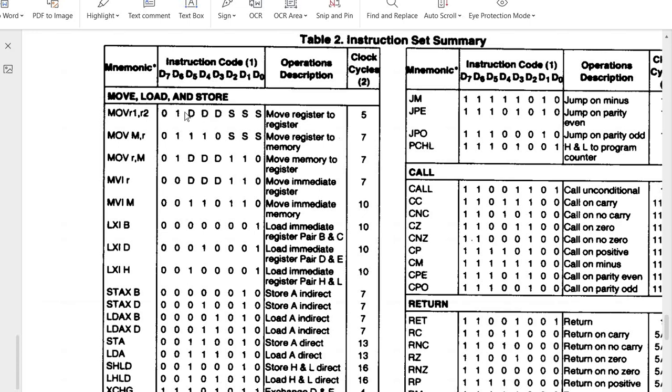And then we have a register specification for the destination register and another register specification for the source register. And the operation is move from one register to another register. Actually, for those less familiar with assembly language, it's not an actual move, it's rather a copy from one register to the other register. But the instruction is called move.